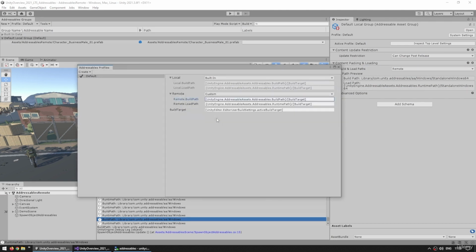So let's make sure this one is on custom and let's modify these ones. First of all, for the build path here, you can use whatever path you want. For me, I'm going to call it ServerData. This is where we're going to compile the build that we're going to need to upload to the server.